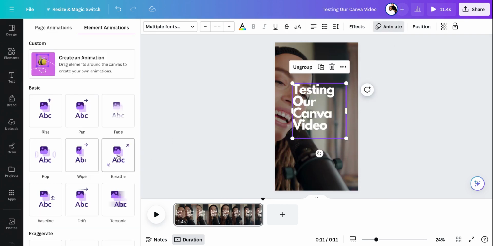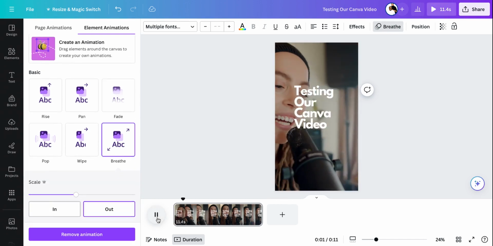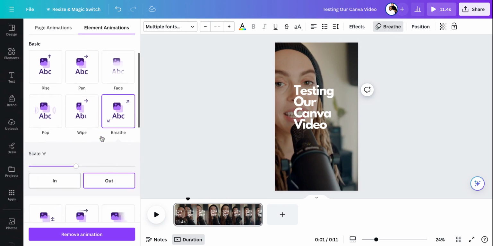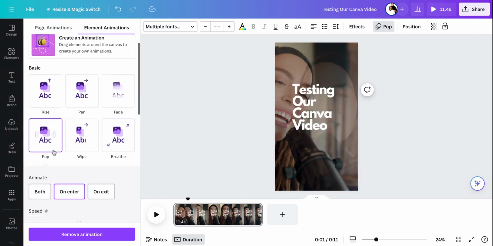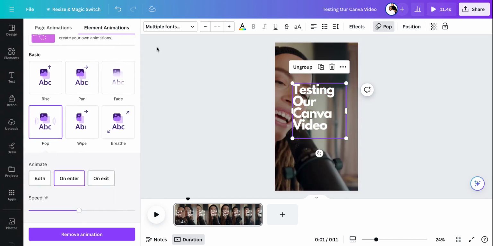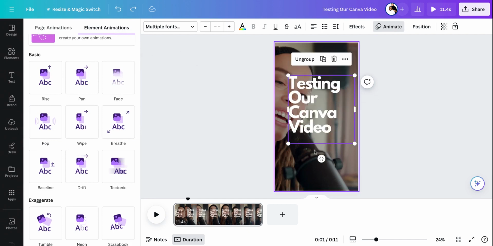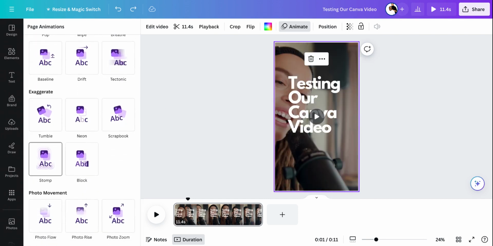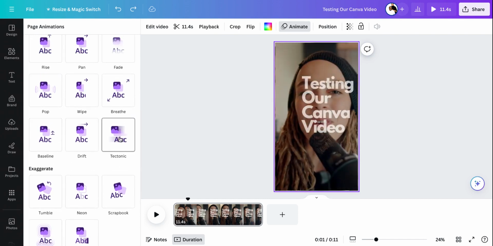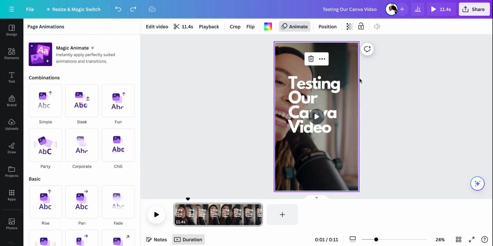Now, my favorite one is breathe. Let's see how that looks. Okay. Now, let's say I wanted to change that. My second favorite one is actually pop. Let's say we didn't want to use that at all. We can undo them. And let's try a new one. Maybe let's try tectonic. You can play with these on your own, but for right now, let's just leave it as that.